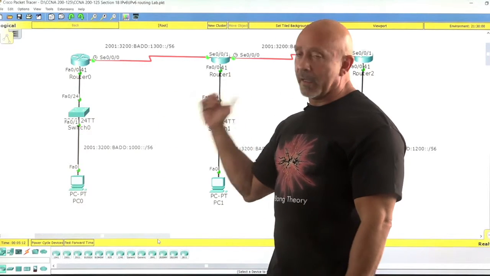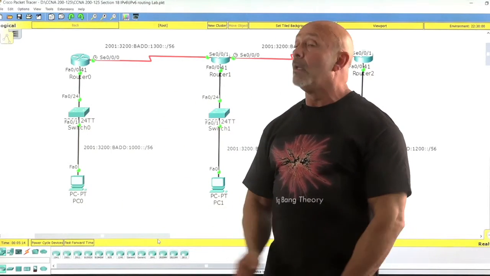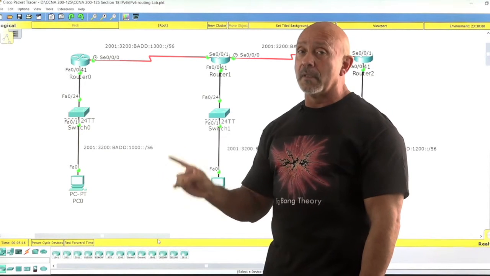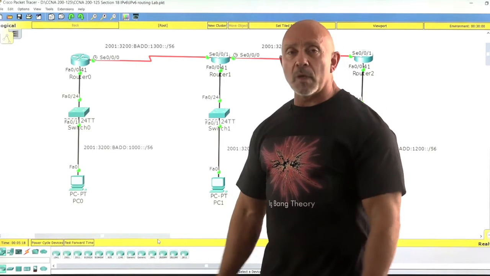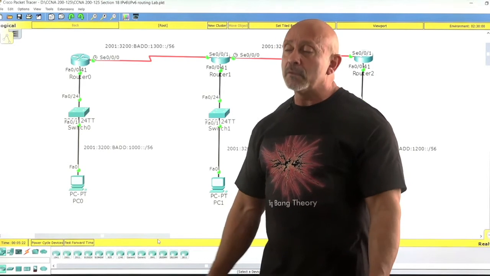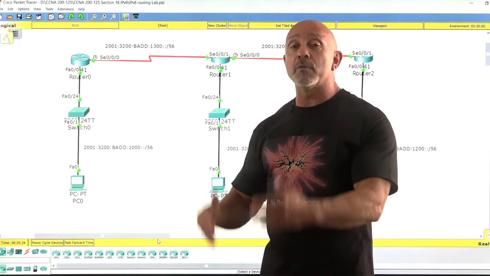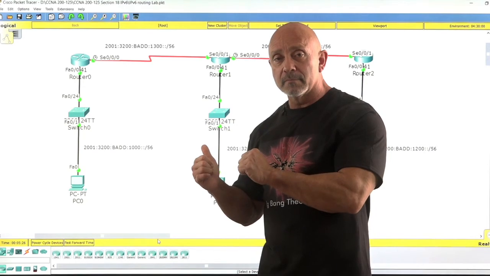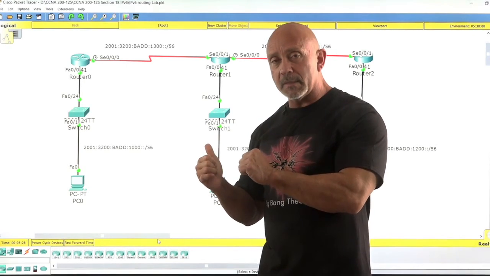And we verified that we had connectivity across. We looked at the routing table. Can't do show IP route, show IPv6 route. And it was working. Pretty easy, right? Nice, straightforward. So far, so good. That was routing with RIPng. Pretty easy. See you in the next one.